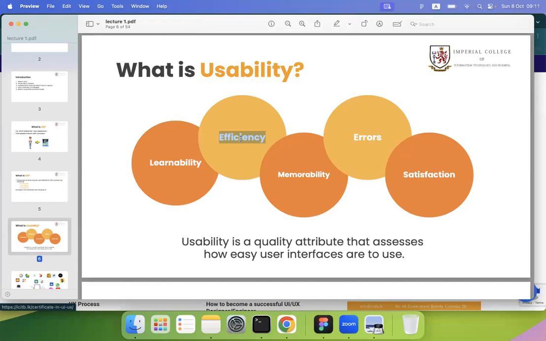Efficiency. The application or the product should be efficient in order to give the user a better experience. For example, if an application is fast and responds the way the user expects it to respond, we call it an efficient application. And memorability is something we talk about if we take the same example of paying a bill through a mobile application.